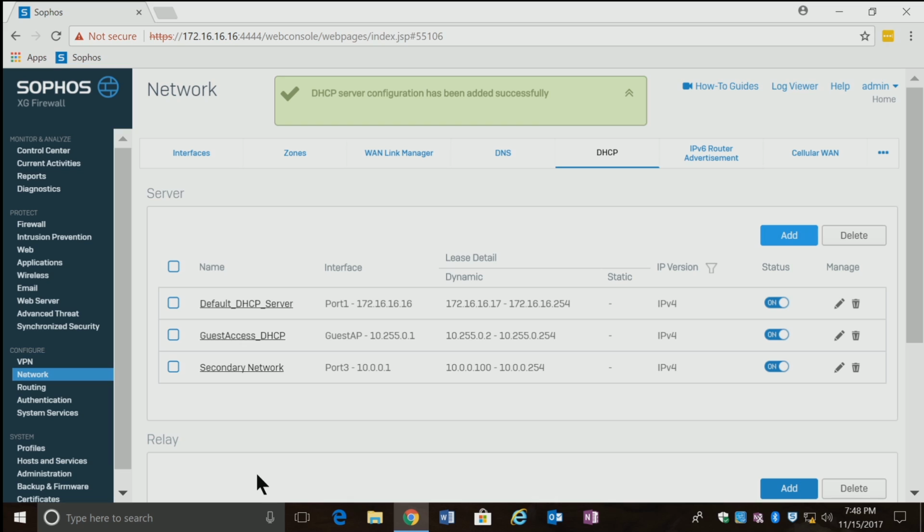So I now have DHCP by default on port 1. I'm not going to worry about this guest access because that's, again, an out-of-the-box default which I'm not using. And then the secondary network, which we just created on port 3. And they're all live. So if I plug into something in port 3, I'm going to get something between a 10.0.0.100 and a 254 address, and it'll serve up DHCP addresses.